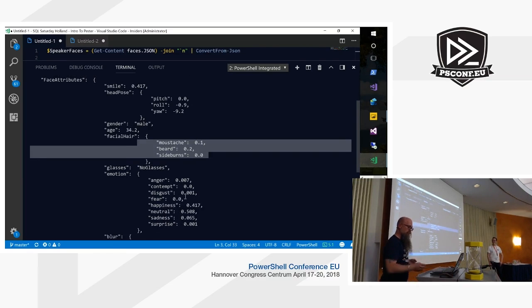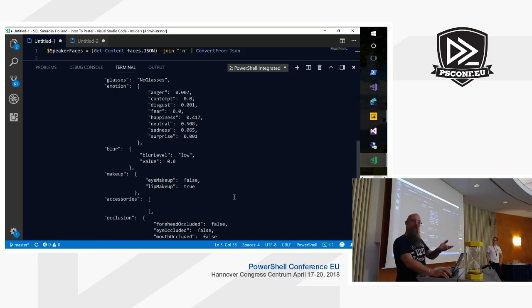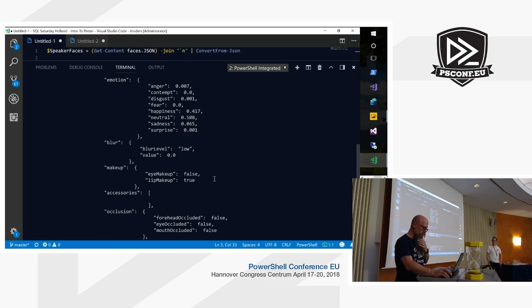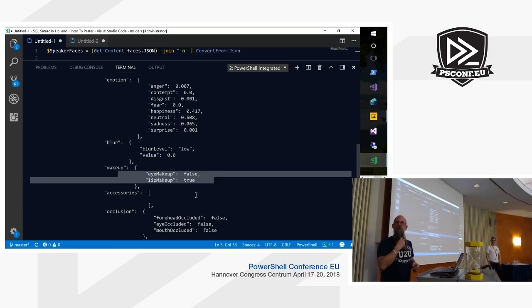So it says mustache 0.1. Yeah, that's maybe about right. Beard 0.2. Yeah, sorry. Sideburns, no sideburns. But it gives you all sorts of other interesting information that it's analysed about this face. I'd like to point out what's written on here.